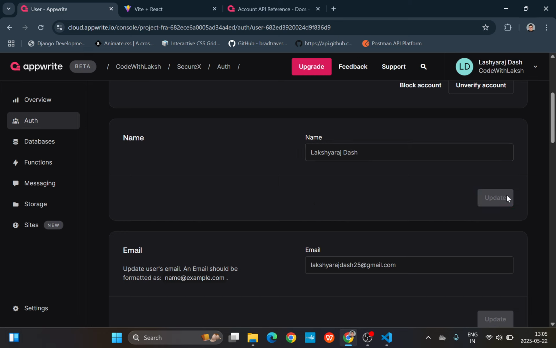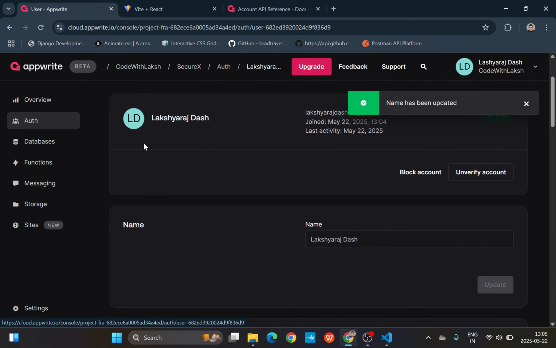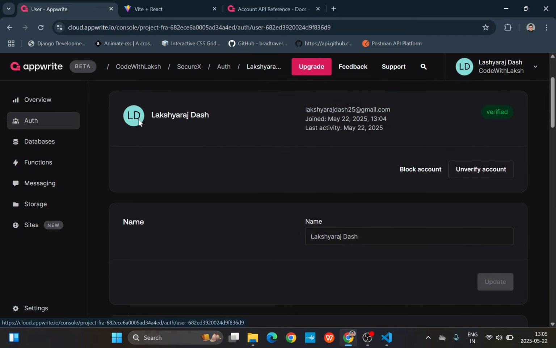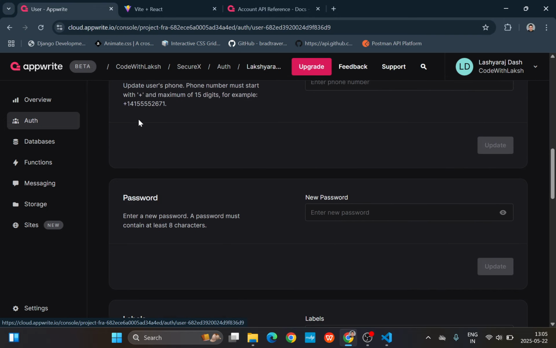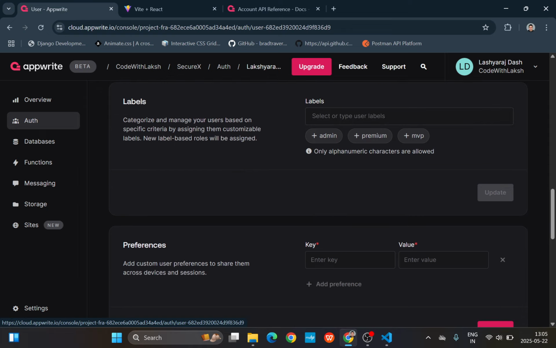I'm just manually adding my name because it's not looking good actually. So now you can see the overview. This is the user avatar that has been generated here. And we can also reset the password, but I'm not going through that now.